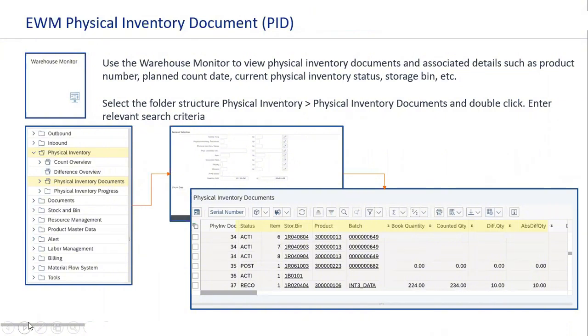So again, the good old warehouse monitor. This can be used to view physical inventory documents and associated details such as product number, planned count date, current physical inventory status, storage bin, etc. So you can see there on the bottom, you've got your physical inventory documents. You can see your statuses, so whether it's active, whether it's been posted, or it's due a recount. And you can also see the storage bin, product, and the batch.